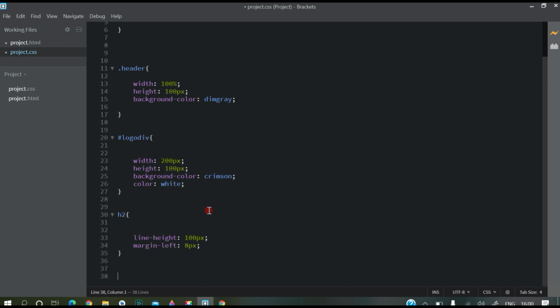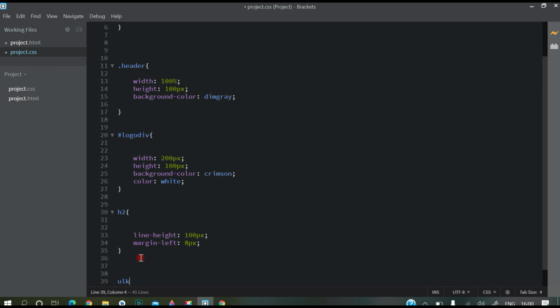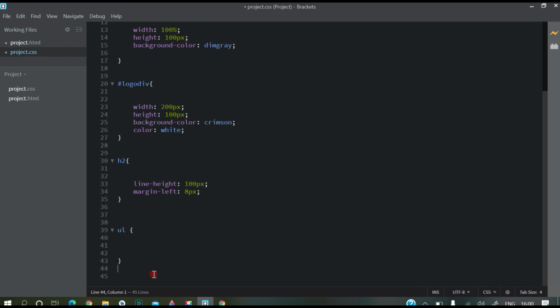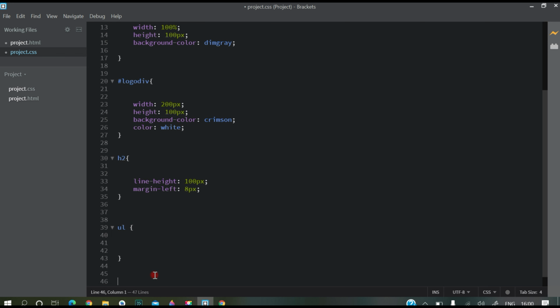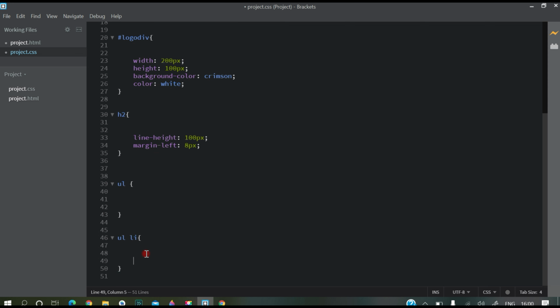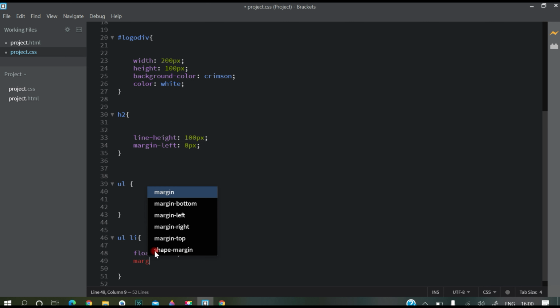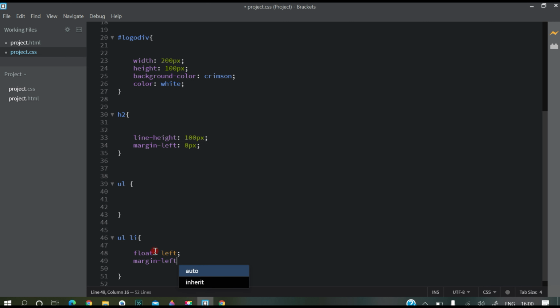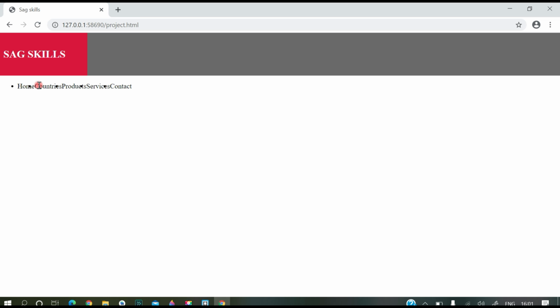So target them, project.css, you come here, write here ul and open, it close. Then I will come again later here. First let me create another one, ul and li. ul inside ul there is a li, so should be float left and margin left. Sorry, I will tell you later. So float left, I did only float left right now. So go to browser and check it. As you can see, it's in horizontal line, not coming vertically.